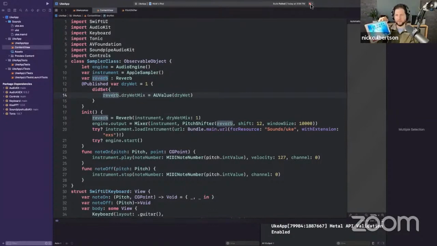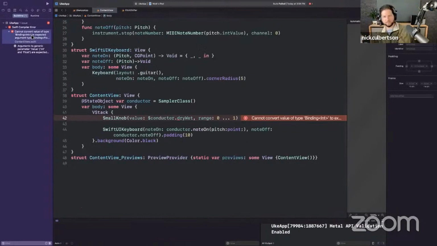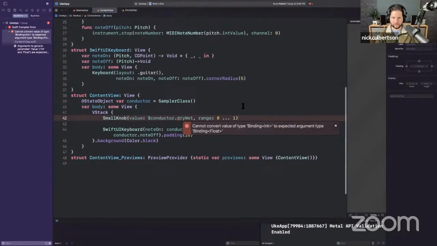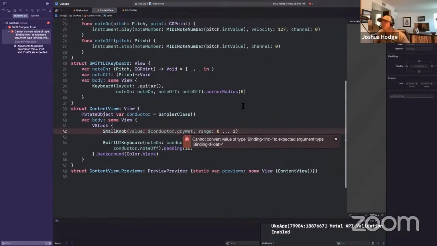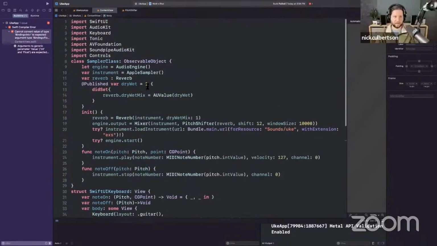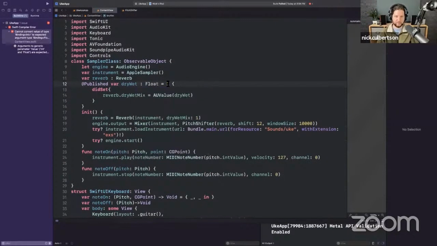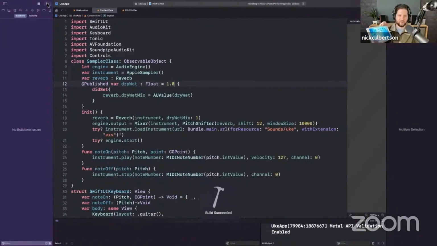Are we building? We're not building. Binding. Oh no. Okay, so what is it complaining about? Taylor says, gotta make dry wet a float. Okay, and to do that, I just say, hey, hello. Or you might even be able to add a .0. I think sometimes that turns into doubles. I wish that they would convert a double to float for me and not complain about it, but that doesn't always happen.